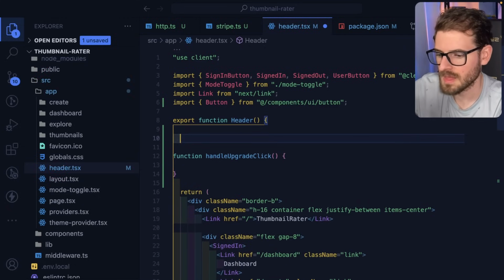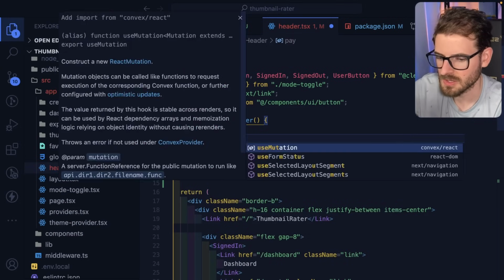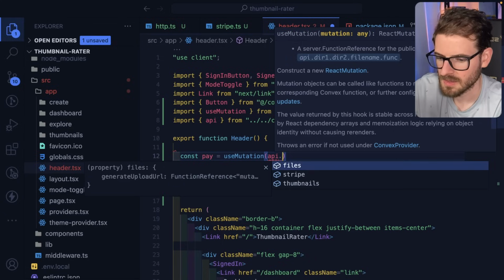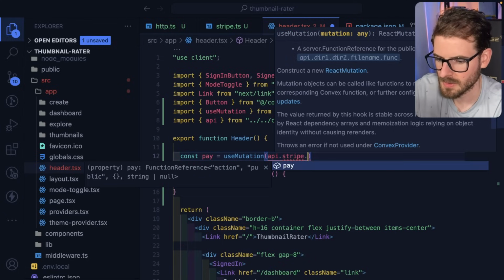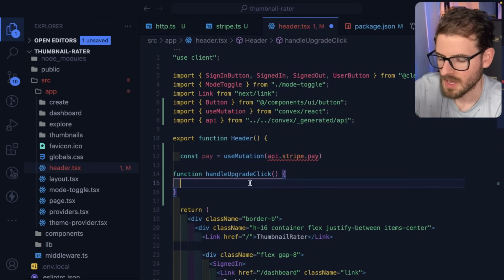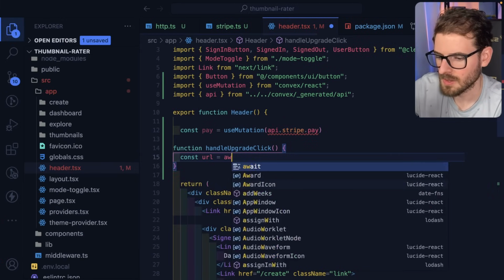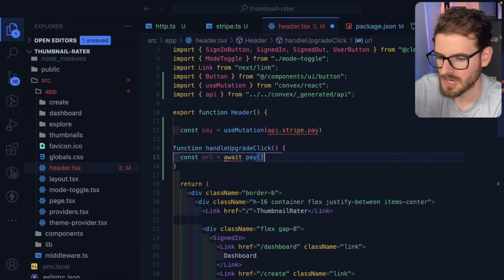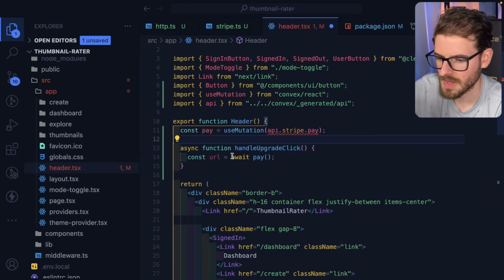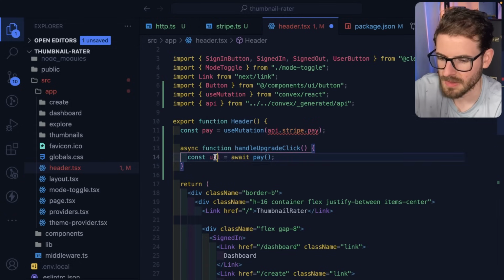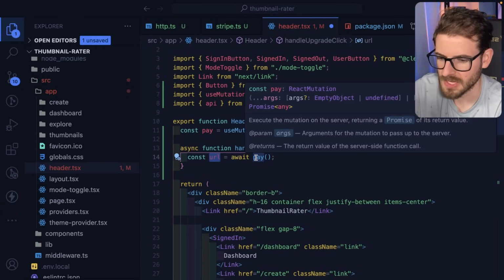But then we also want to bring in that mutation. So I'm going to say const pay is equal to useMutation, the API stripe a, and then we're going to go ahead and say get the URL from when you call this pay mutation. Well, I put an async in front of that.